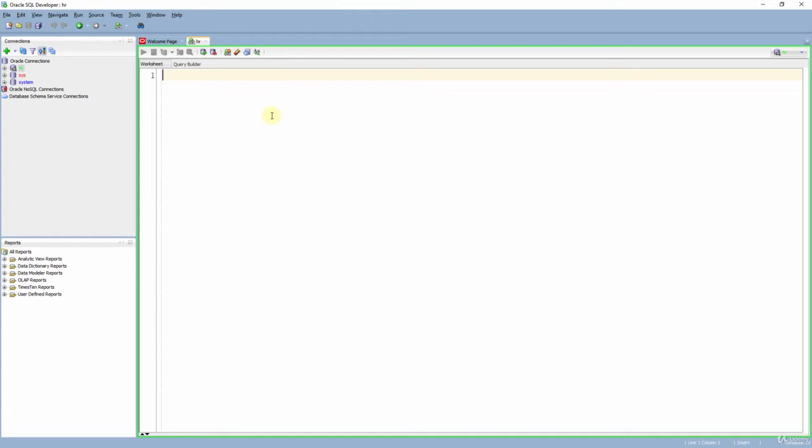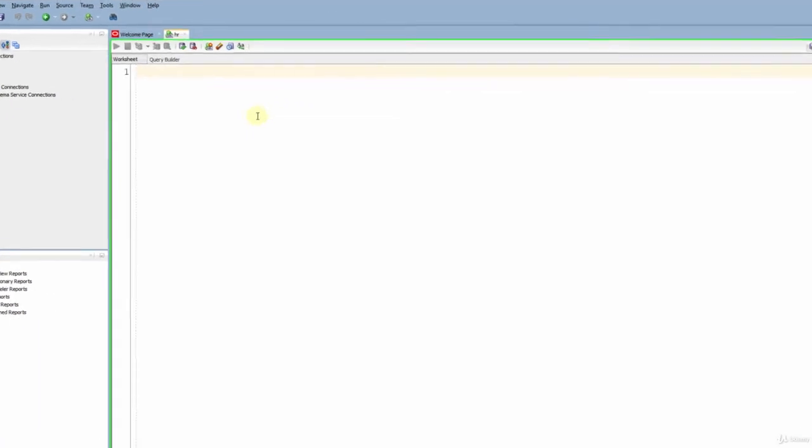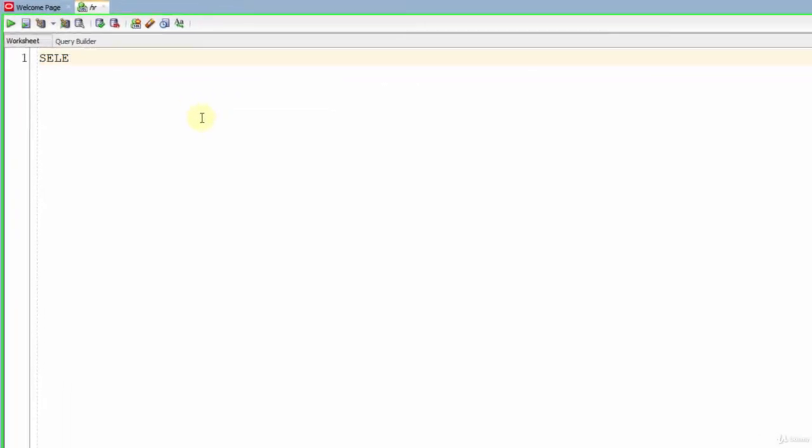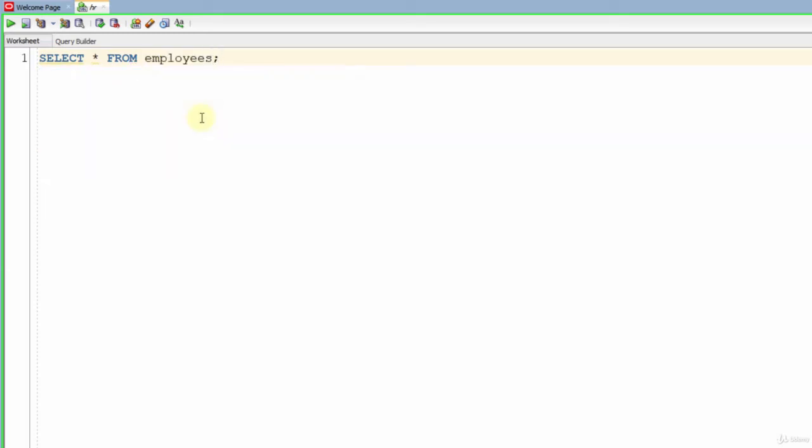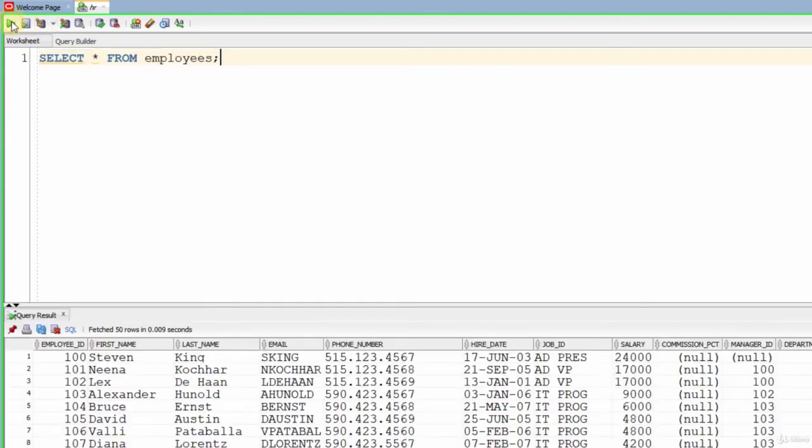Let's try to retrieve all the data from the employees table. I write the keyword select, and after that, I write the column names that I want to retrieve or an asterisk character to retrieve all the columns from the employees table. First, let's try to get all the columns. So I write asterisk, or you can call it star, and then the keyword from, and our table name, which is employees here. So now let's execute this query and see what happens.